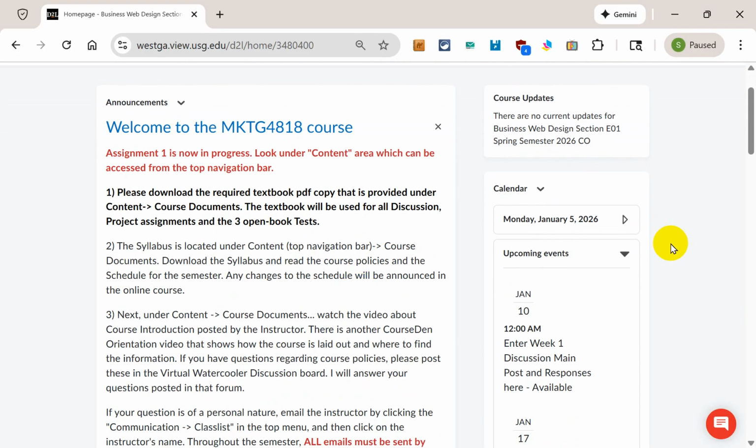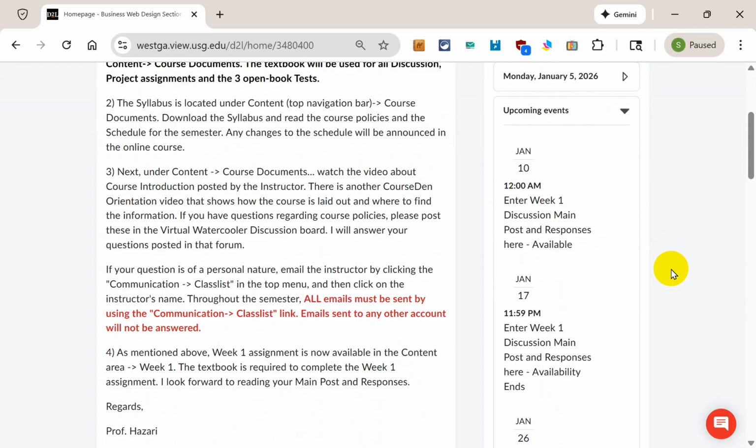Then if you scroll down on the right side, you will see a calendar. So the calendar will tell you when the week starts, when the week ends. The problem with the CourseDen calendar is it does not show you intermediate dates. So what that means is, let's say a discussion starts Monday, and then you have a main post due on Thursday. So if you do not post by Thursday, it will be considered as late. And then the discussion response post is due on Saturday. So the CourseDen calendar only shows you when the week starts and when the week ends.